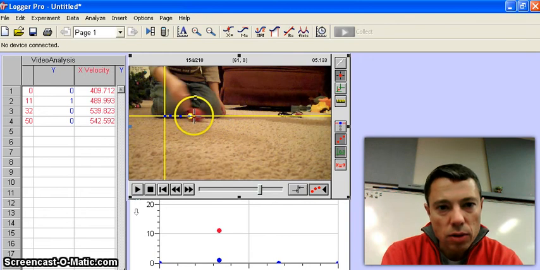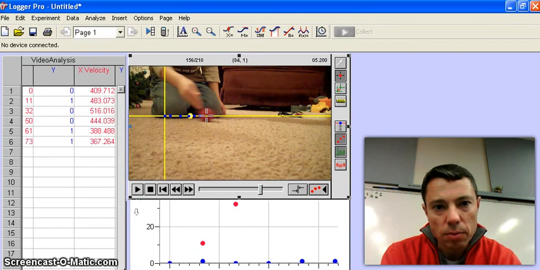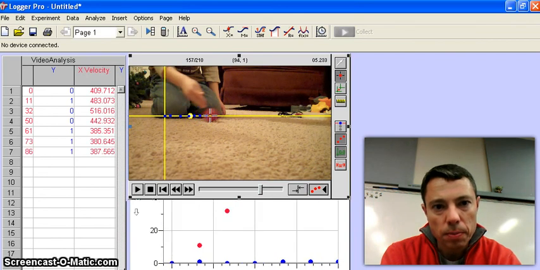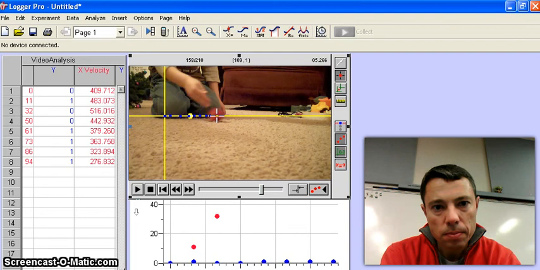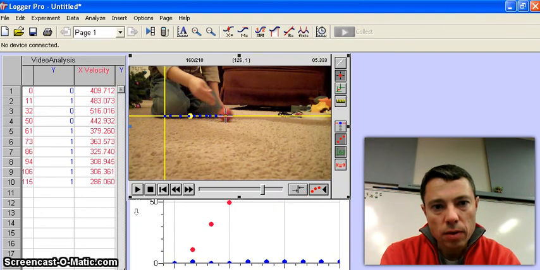Now I'm just going to keep adding points to this, and I'm going to try to always keep the same point in mind as I'm going through. And I'm going to get a nice little graph of motion.